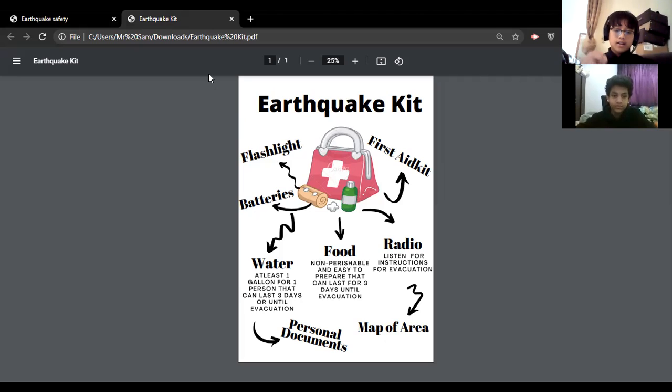Next is a radio. You need a radio because I highly doubt there will be any signal or Wi-Fi around you, because it's probably destroyed by the earthquake and by the rubble. So you have to have a radio, so you can listen to instructions on how the government will help you to evacuate. Then your personal documents, so if you get out of the earthquake safely, you have documents that can back you up, and a map of the area. If there is no one to help you, which I highly doubt, have at least the map of the area so you can evacuate yourself and know your surroundings.